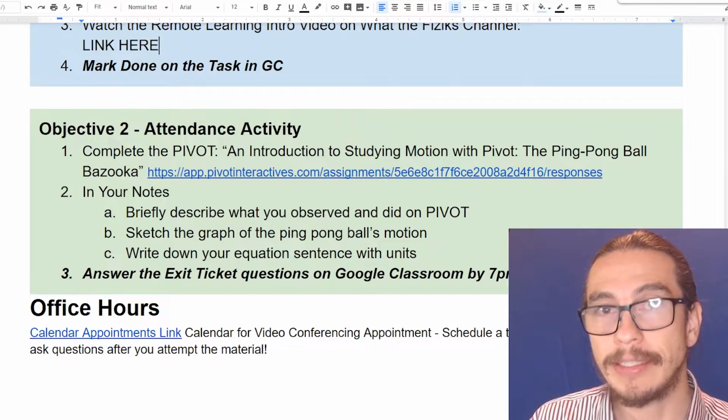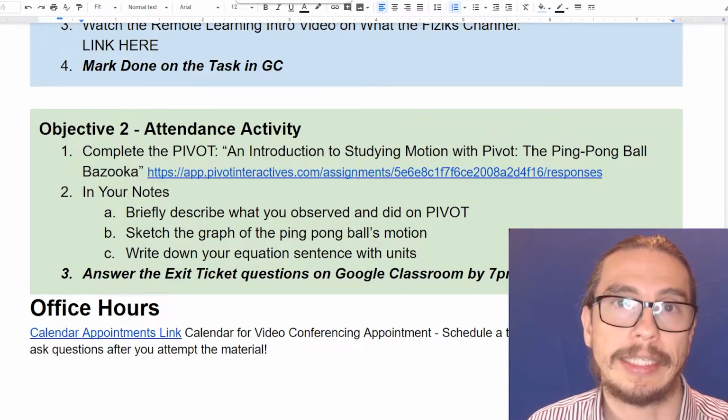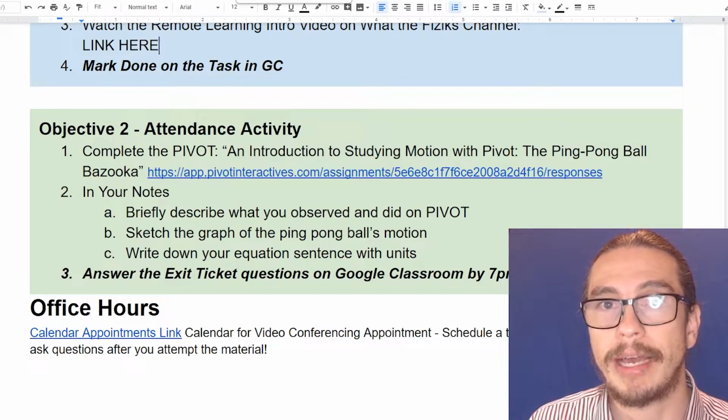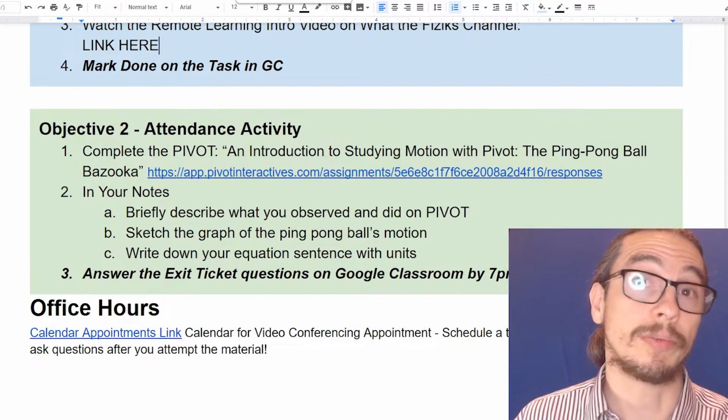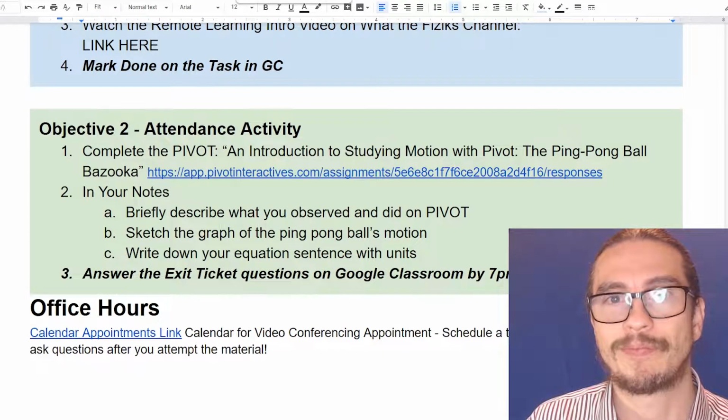And that being said, you should have 2 things marked done on Google Classroom by the end of the day, and by doing the quiz, that should automatically mark that one done when you complete the quiz. So make sure that you've done the pivot activity first and then do the quiz.